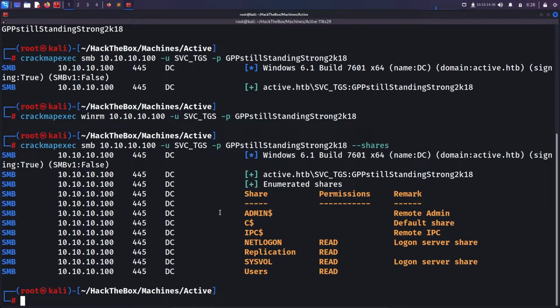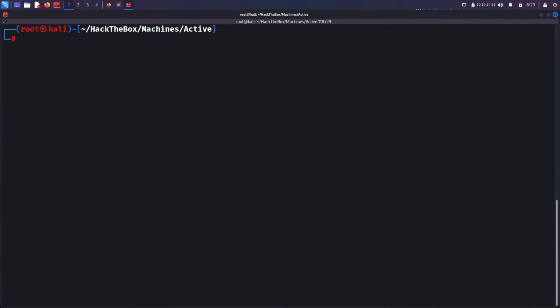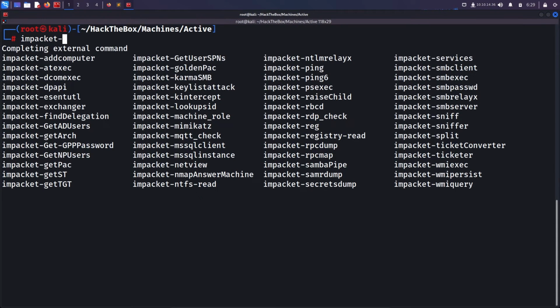In Kerberoasting, I will see if there are any SPNs set for this user. If there are, I can try to get the username of any other user for those SPNs. That's how Kerberoasting actually works. So let's try to see how it works. Now for Kerberoasting, I will try to use Impacket. If I do impacket- and press tab on my keyboard, I think for Kerberoasting we have a script called GetUserSPNs. Yeah, there it is, GetUserSPNs.